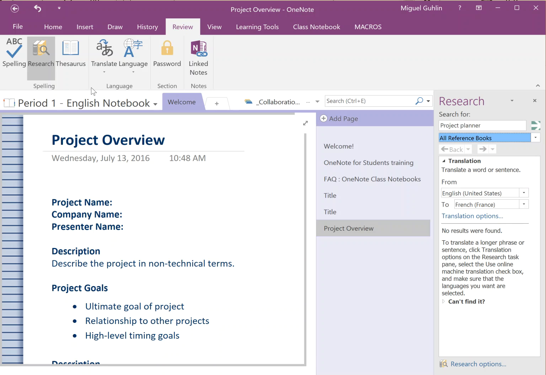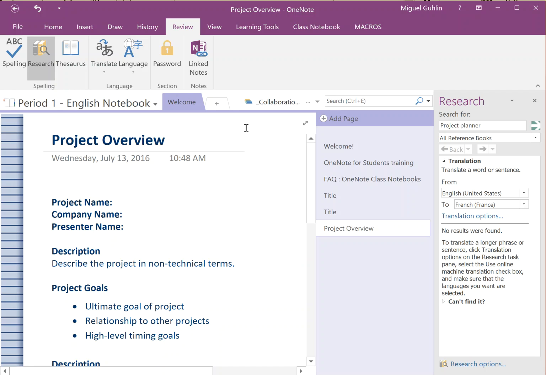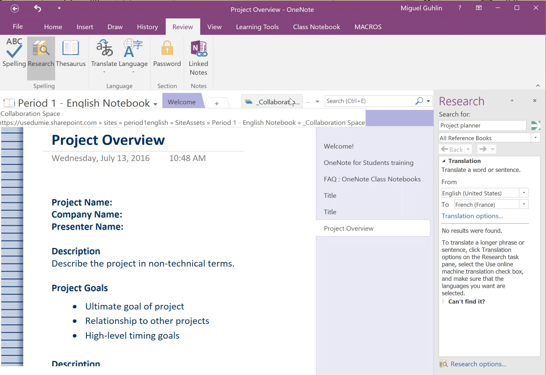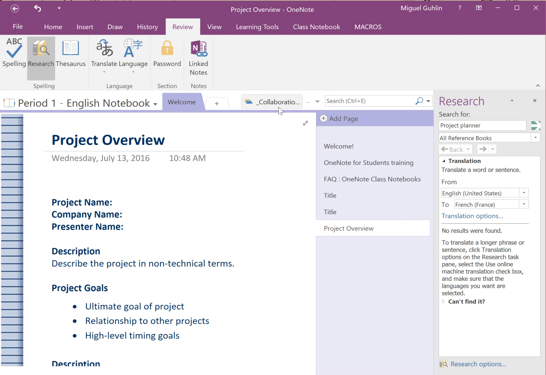So there's also another neat feature that allows you to actually password entire sections of your OneNote. So if you had something that was top secret, maybe the teacher section, and you wanted to add a password to it, you could do that. This is great if you're working with a professional learning community and you're using a class notebook as a way to share information with each other.